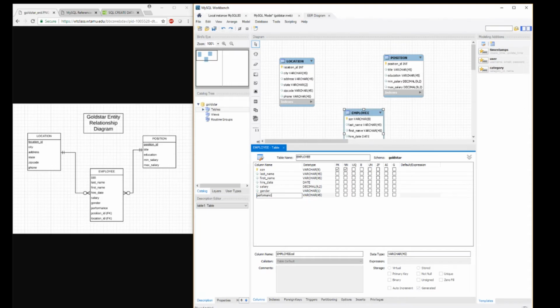Performance, probably should leave as a varchar. And then the last thing we're going to do is actually put in the foreign keys. So we'll give them the same names that they have in their reference tables. And the other thing, which is very important, is that we have to make sure they have the same data type, because if they don't, we won't be able to set them as foreign keys.